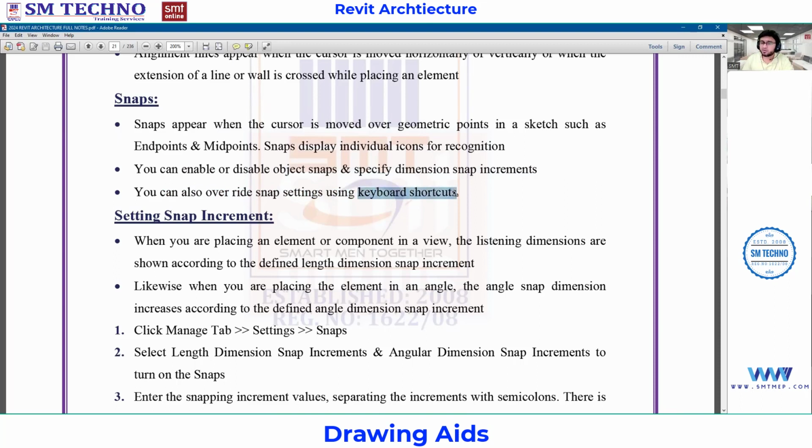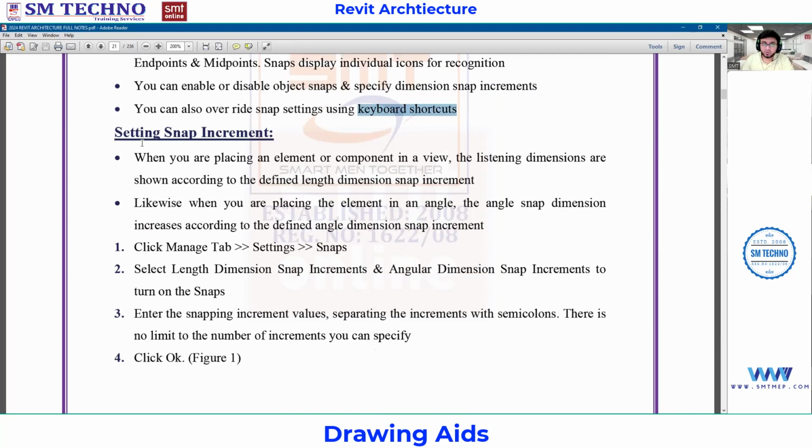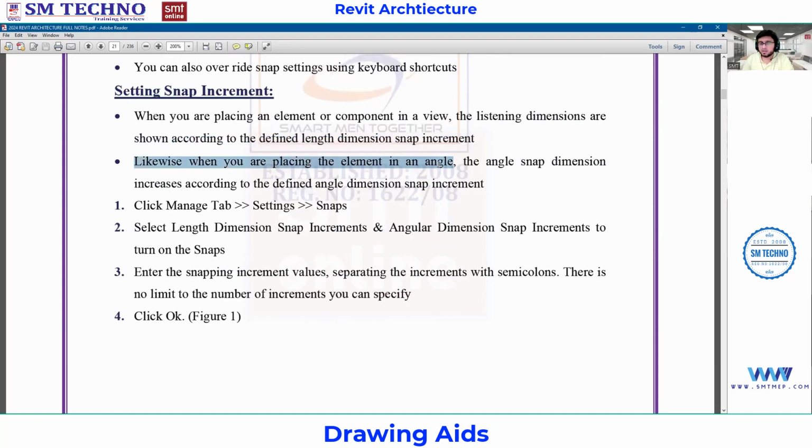Regarding keyboard shortcuts, later on I'll show you. But right now we are not working with any keyboard shortcuts. We are working with the options which are visible on the screen. So how to set this snap increment value? Very easy. The snap increment value is very important to modify because with the help of snap only, we are going to locate a position of the object. So when you are placing an element or component in a view, the temporary dimensions will show you the length, dimension, snap increment, etc. Likewise, when you are placing the element at an angle, the angle snap dimension will be a preview.